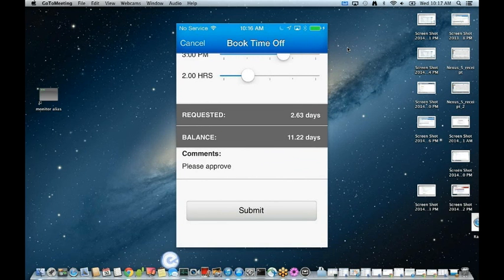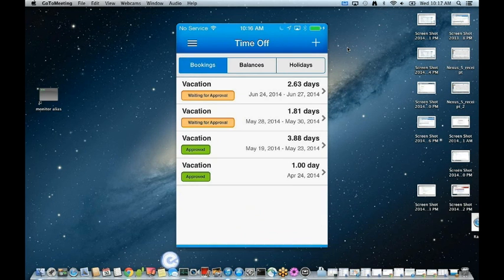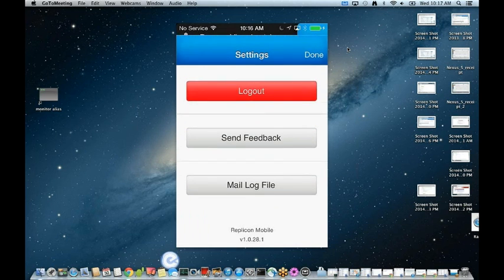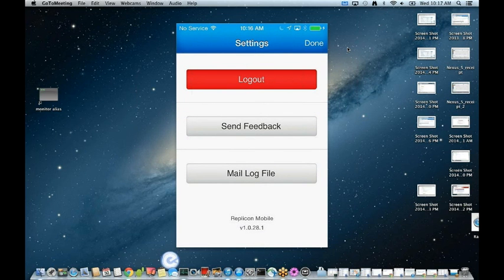And I'm going to go ahead and submit my time off request. Now at this point in real time, my supervisor would be getting a time off request from me. So I'm going to go ahead and now log out and show you how this looks from a supervisor's perspective.